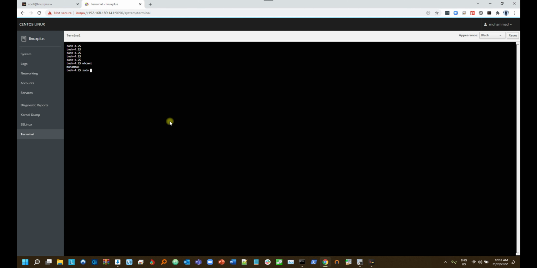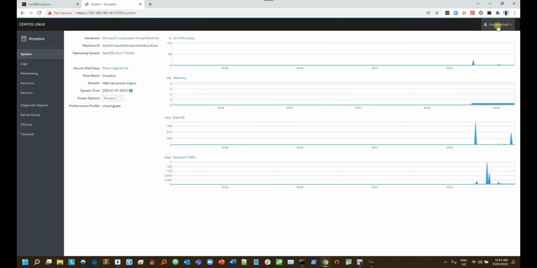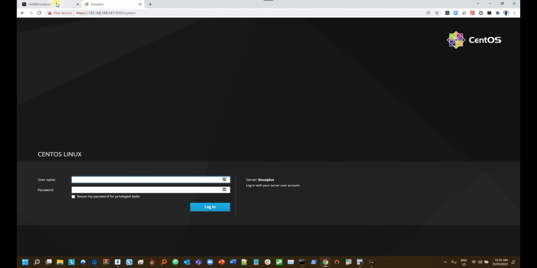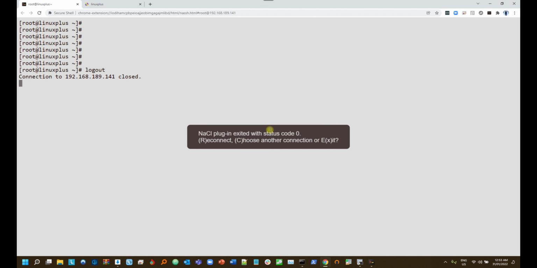If I do sudo -l, do I have access to use sudo? I use my password. Sorry, Muhammad may not run sudo on Linux Plus. Okay, that's fair enough. Control D, disconnected. Okay, say log out. I want to actually log in as admin. I want to give that user access.